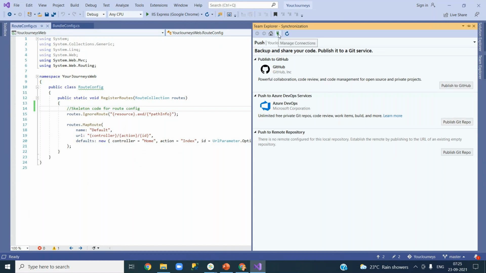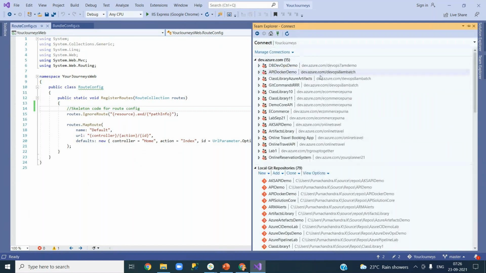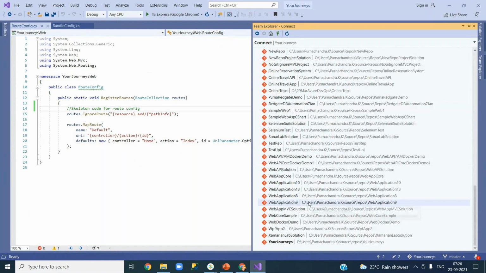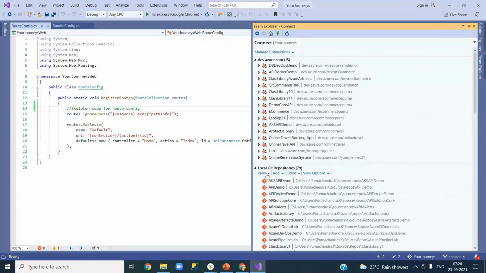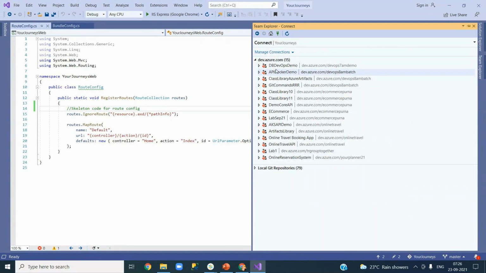And the other way, you can see Manage Connections here. So when you click on Manage Connections, since I've been working on many things, it will show me a lot of things. So I have local Git repositories, and similarly I have all these remote repositories which are in our Azure Repos, basically dev.azure.com. You can see the complete URL, dev.azure.com/ the repository name basically.